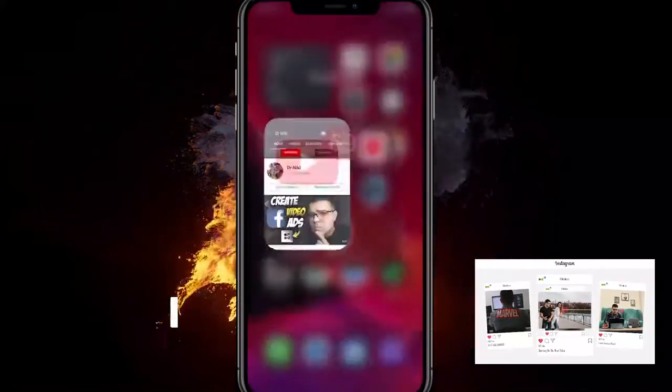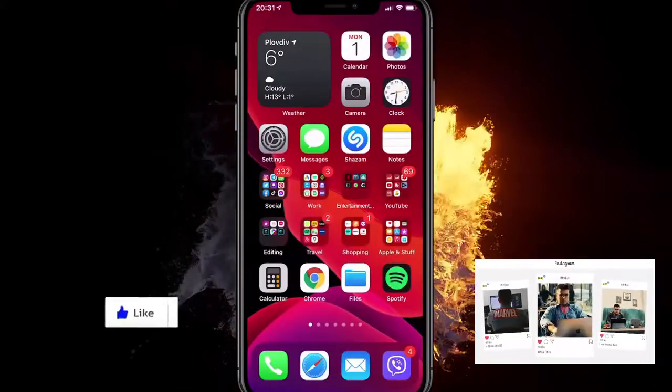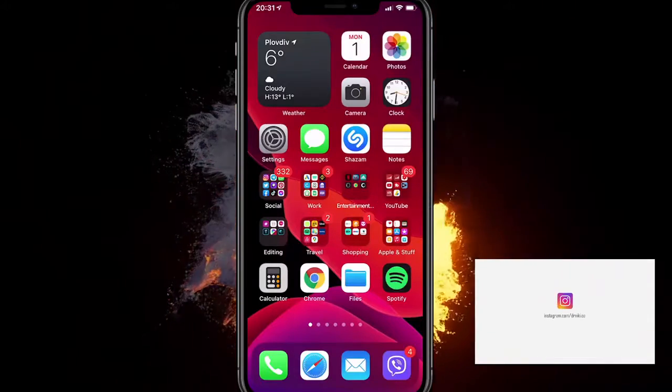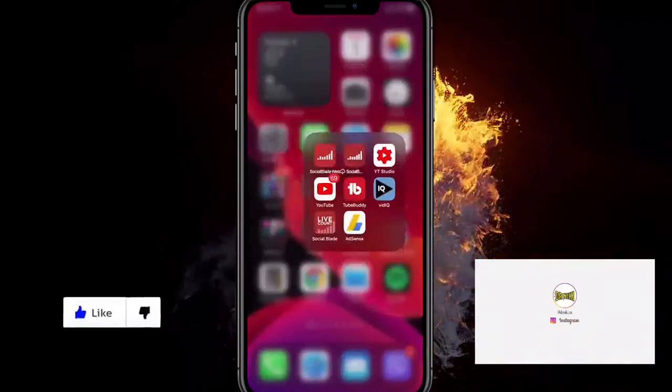Hey, in this video, I'll show you how to make your iPhone black and white. It's called a grayscale option. So let's figure out how to turn iPhone screen black and white in 2021. It actually works on any iPhone.